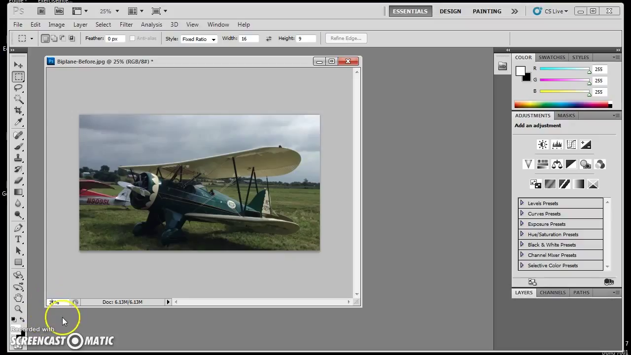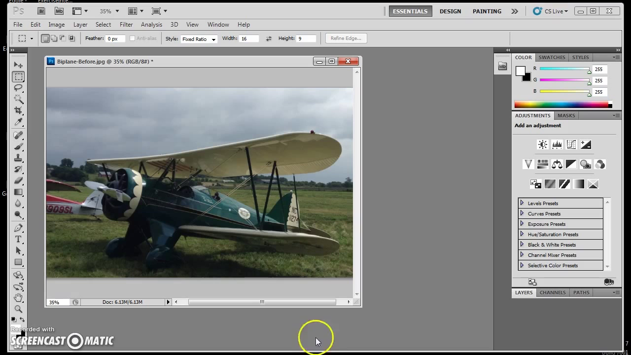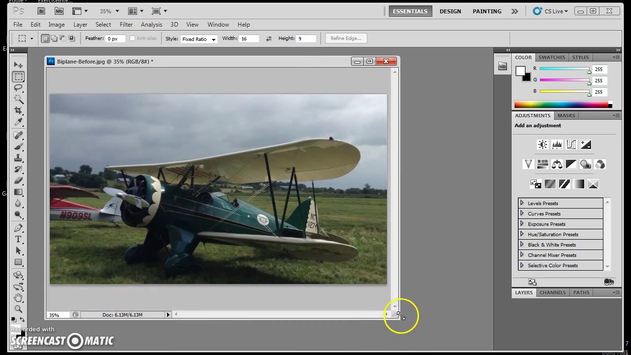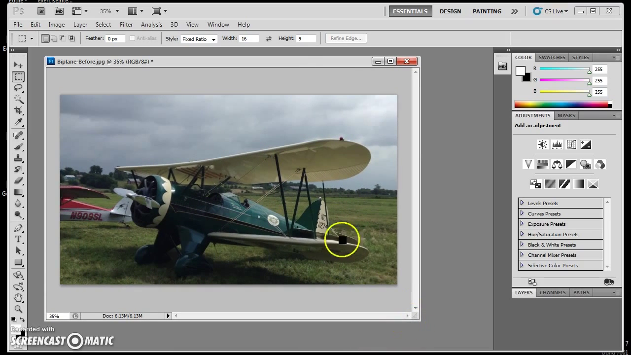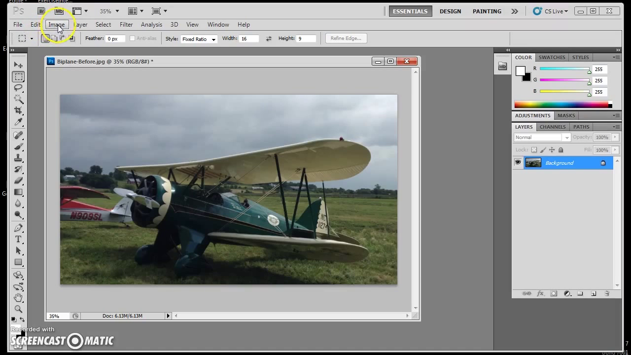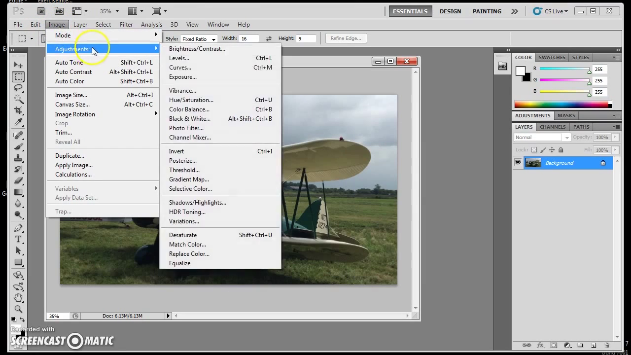Before I do the color adjustments though, I'm going to change the display size so that we can easily see the changes that we're about to make. You can make color adjustments directly on the image by going to Image Adjustments and selecting one of these options. However, that's going to change the underlying image, and that's the way GIMP works.